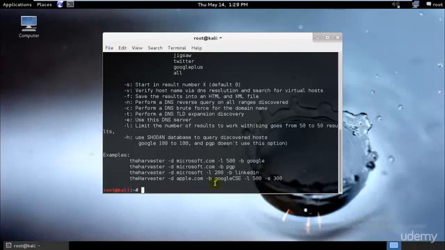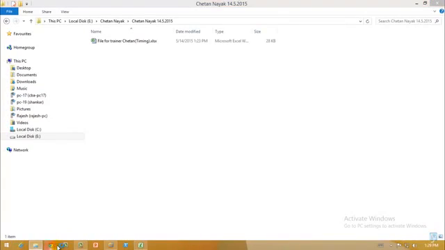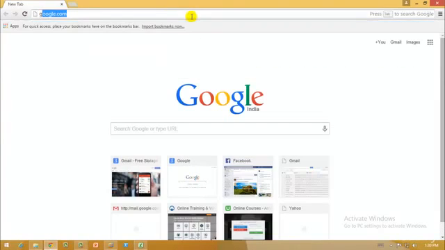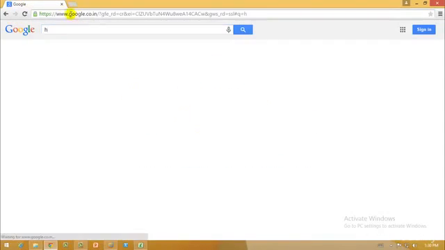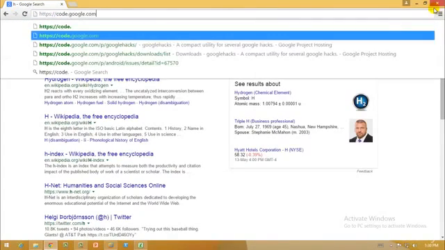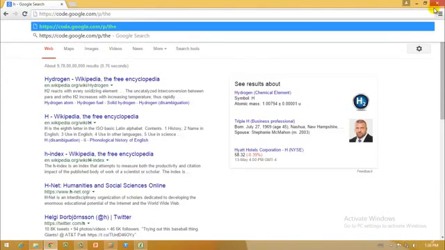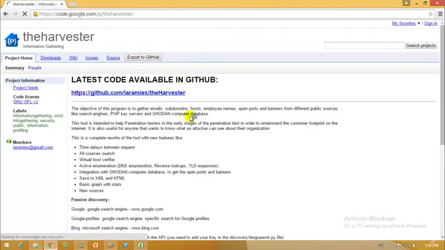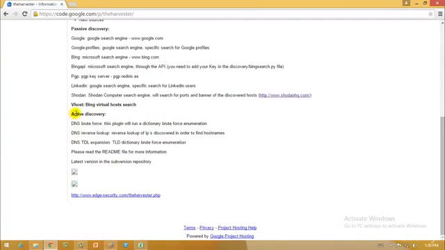And just in case it is not available for your distribution, that means if you're not using Kali Linux, you can easily download it. I'll open my Google Chrome and let me check if my Google is still working. Yep. So you can just go to code.google.com/p/theharvester, and let me check. Okay, so here we have on GitHub the latest resources available.